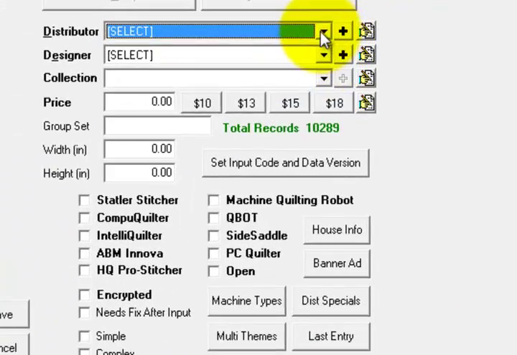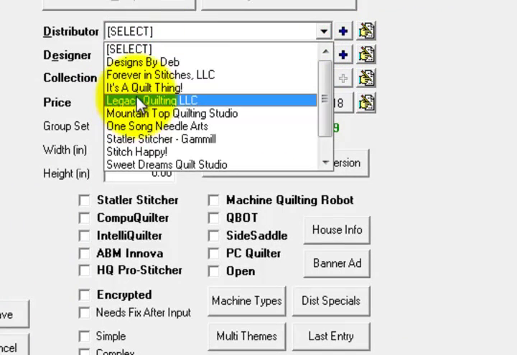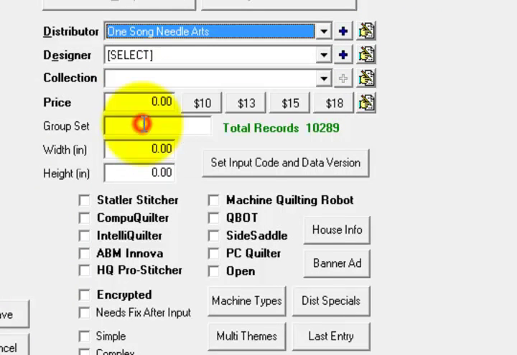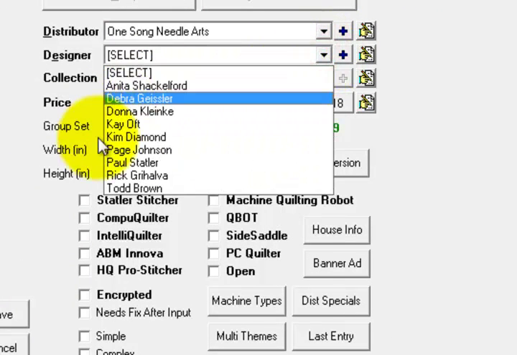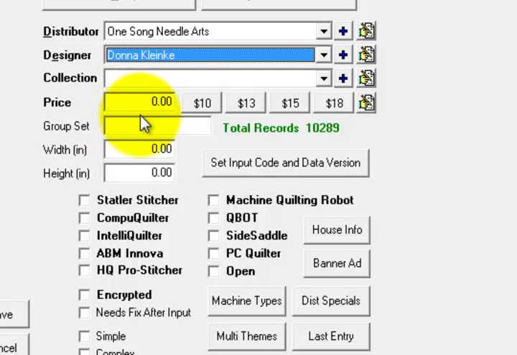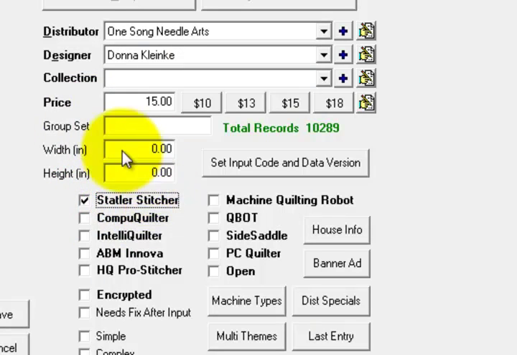We would go into a distributor, and we're just going to pull up a distributor, and then we will pull up the appropriate designer. If there was a collection, we would have a collection on here. We need to have the price so we can insert the price for what that specific single pattern is. And then we would put in what it works for. In this case, it could be Statler, it could be CompuQuilter, it could be ABM Innova, and maybe PC Quilter.